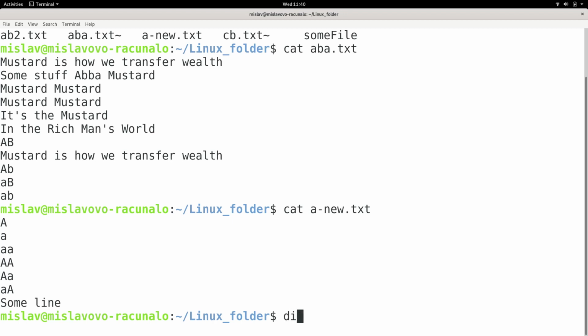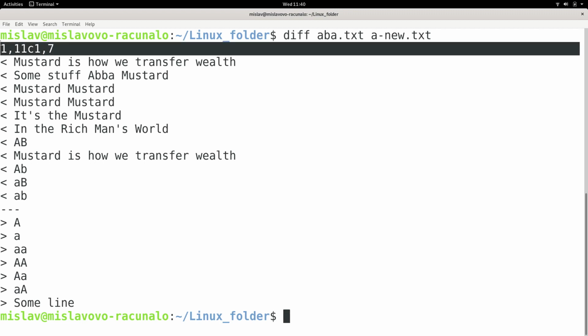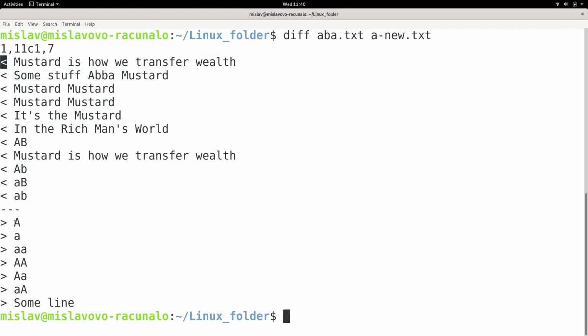So if I type in diff aba.txt and a new.txt, which are the two files I want to compare, and press enter, I get some output. Now, what does this output mean? First of all, we have this thing right here, and in all honesty, I don't think you should focus on that. I think you should focus on these and these. So basically, you should focus on the less than signs and the greater than signs.